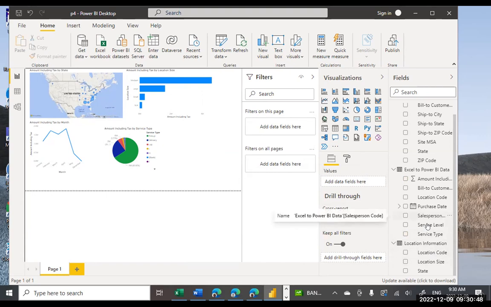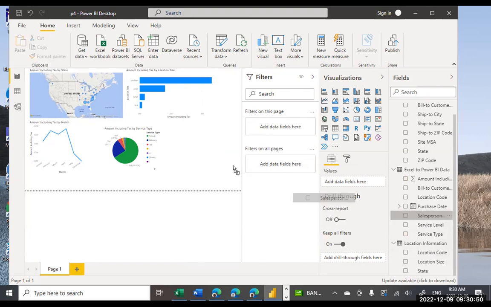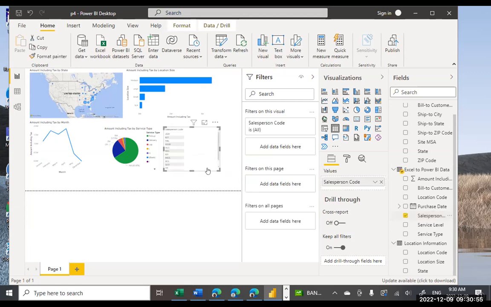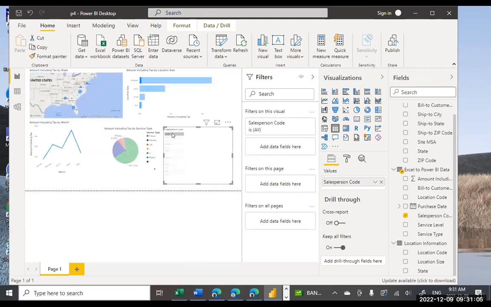See, salesperson code, click and drag it here, release your mouse, and you have the salesperson code slicer. If you click the first salesperson, it shows the data related to this person only. Click another one, and see, when you click a different salesperson, the map automatically changes, the bar chart changes, the pie chart changes, the line chart changes.